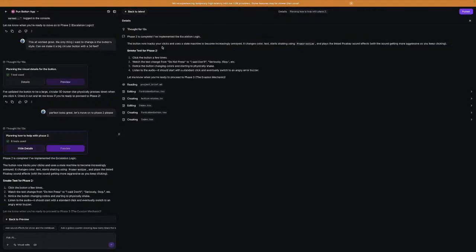So the button now tracks your clicks and uses the state machine to become increasingly annoyed. It changes color, the text starts shaking, and it plays the linked Pixabay sound effects, with the sound getting more aggressive as you keep clicking. Smoke test: click the button a few times, watch the text change from do not press to I said don't. Notice the button changing colors and starting to physically shake. Listen to the audio. It should start with a standard click and eventually switch to an angry error buzzer. Alright.